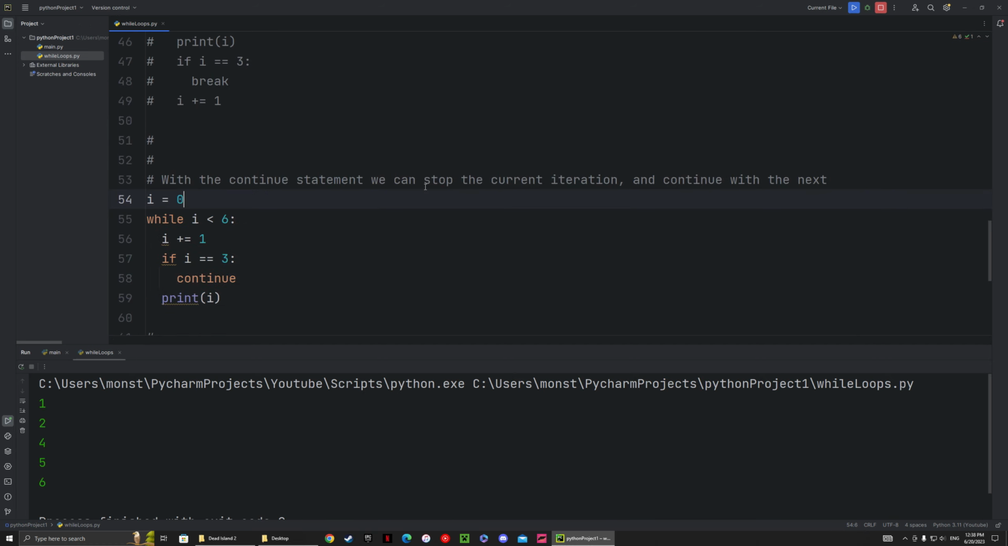With the continue statement, we can stop the current iteration and continue with the next. So i is equal to 0. While i is less than 6, we want to increment by 1. If i is equal to 3, we want to continue, so just basically meaning skip. And then we want to print i.